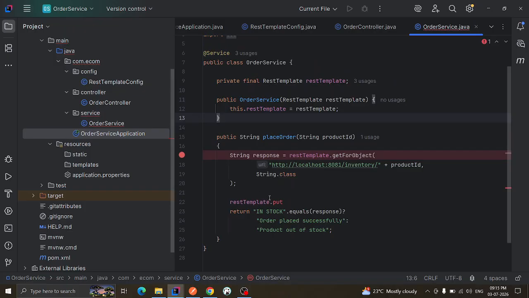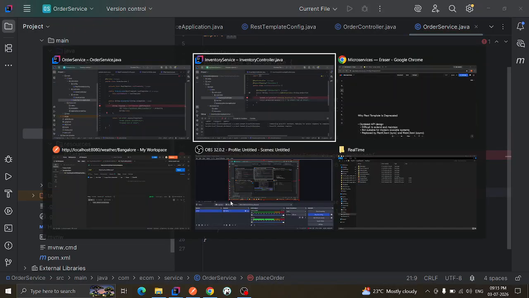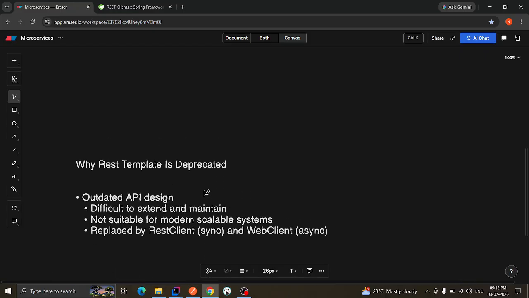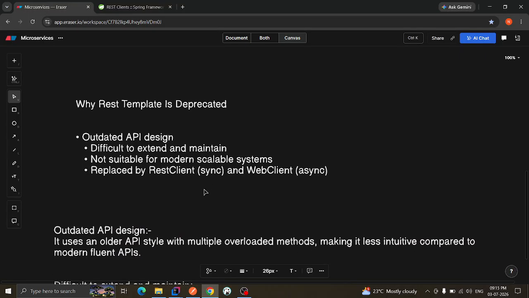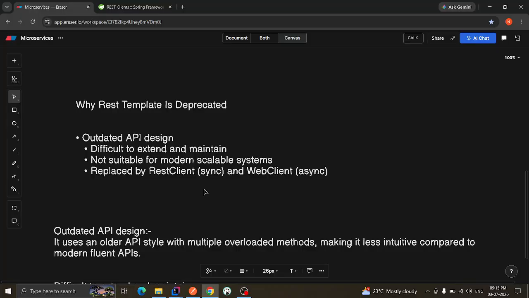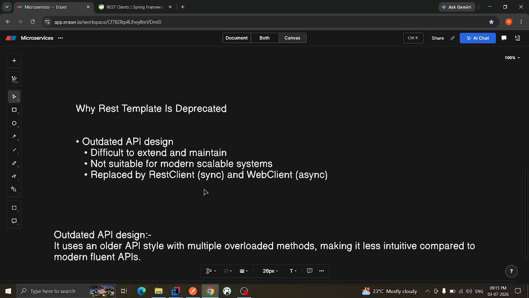So let's see why the RestTemplate is deprecated. Let's try to understand why it is deprecated. The thing is, RestTemplate is deprecated because of outdated API design. What do you mean by outdated API design? It means it uses an older API style with multiple overloaded methods. I showed you, right? getForObject, getForEntity, so many things. Multiple overloaded methods, making it less intuitive compared to modern fluent APIs. I will explain what fluent APIs are in the next video. So these overloaded methods nobody is using nowadays.